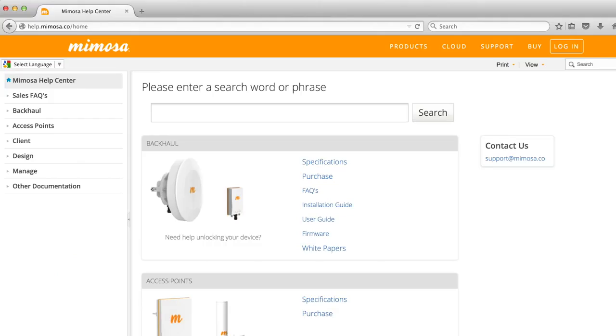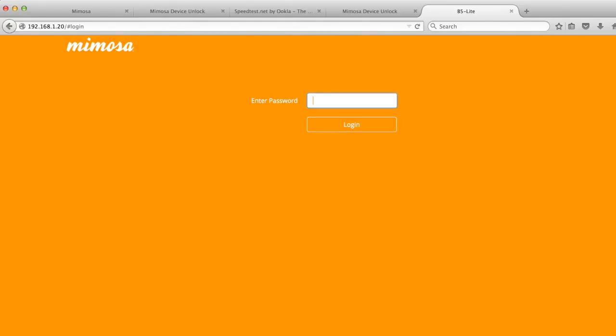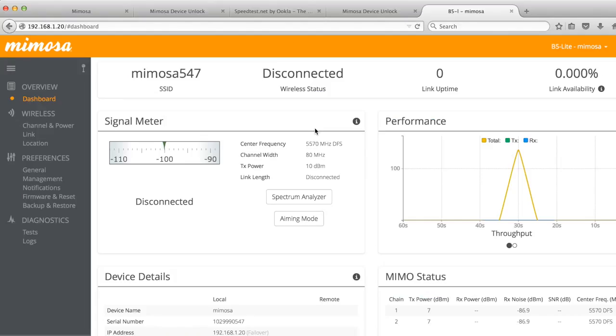For further details, you can use help.mimosa.co to get additional information. In another browser window, while plugged into the Ethernet port, type 192.168.1.20 to access the other B5-Lite radio. Use the password that was established during the initial setup.